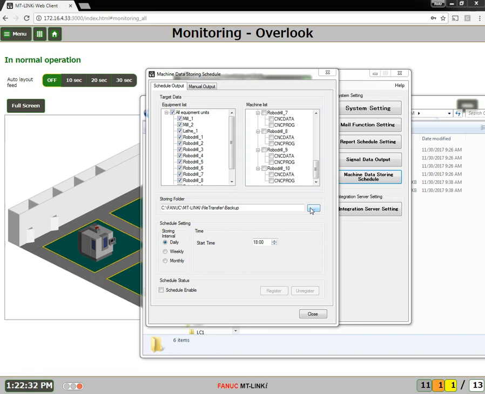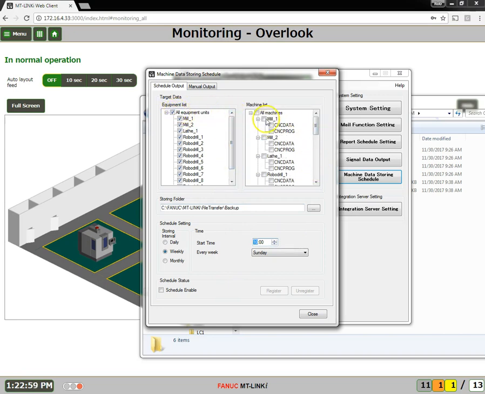Now let's go ahead and set up a schedule. You can set a schedule to occur daily, weekly, or monthly. In my instance, I'd like to do it weekly, and then I choose the day of the week, and I will select Sunday because we're not running production on Sunday. And let's do it at 10 o'clock in the morning. I've selected the equipment, and I'll select all the machines, and then I'll click register. And now I have successfully scheduled a memory backup on all my machines.